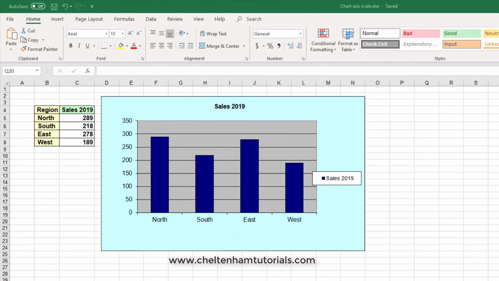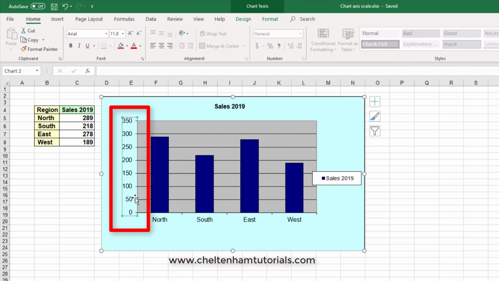In this section, we're going to see how to modify the chart axis scale. If I click over here, this is the chart axis, and as you can see, it goes in this case from 0 to 350, and it goes up in increments of 50. So you've got 0, 50, 100, 150, and so on and so forth.